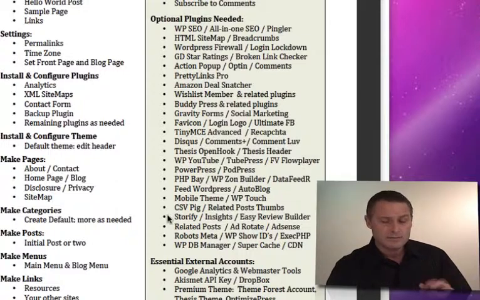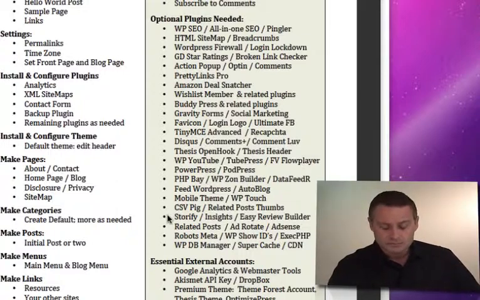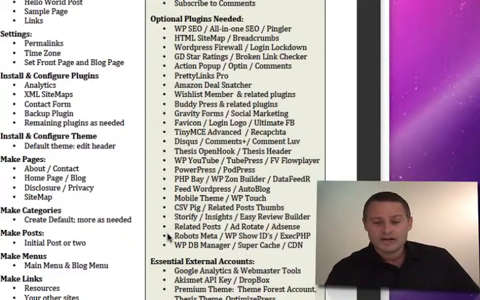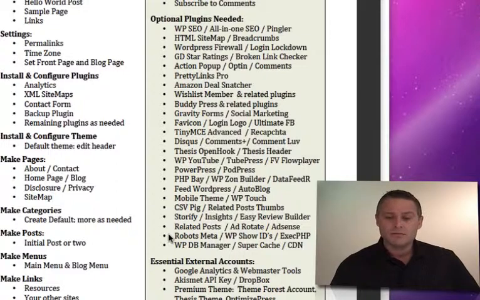Storify, you like to curate some content? Well, use Storify. Insights, and if you want to create a review for a product, use Easy Review Builder. It's a free plugin, and it looks pretty nice, and it gets the job done. Also, related posts, Add, rotate, and AdSense. I like AdSense injection for AdSense ads. And you want to get into some robots.txt stuff for your SEO.